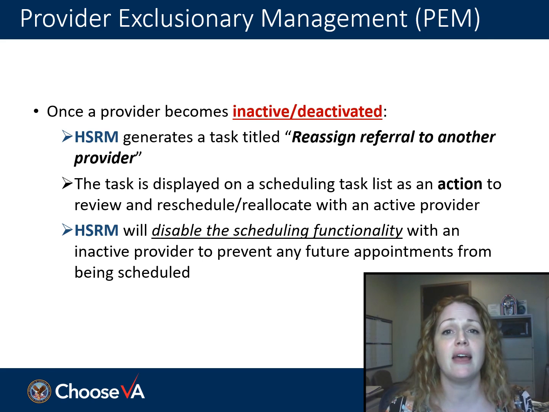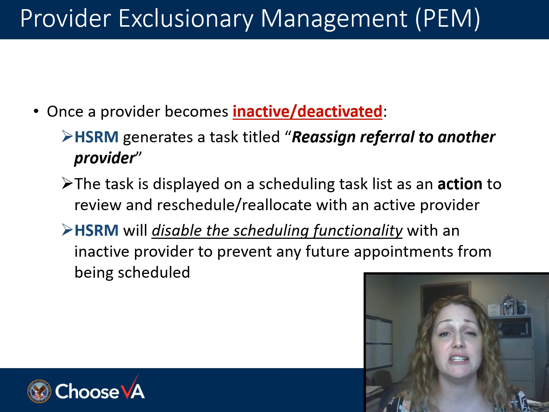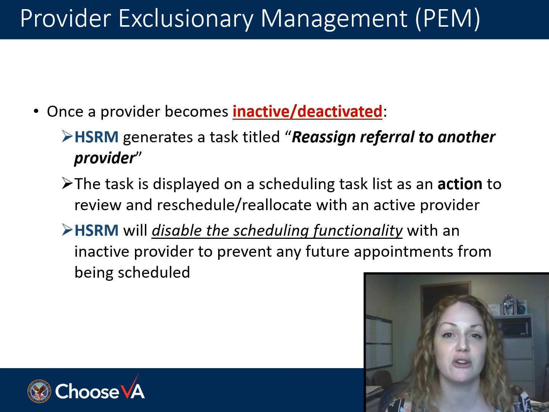Just keep in mind that some of these functions are really only useful if we're actually using that task list in HSRM and if we are intentionally looking for those sorts of tasks. So yet another reason why it's a good idea to use all of these great tools that are provided for us.